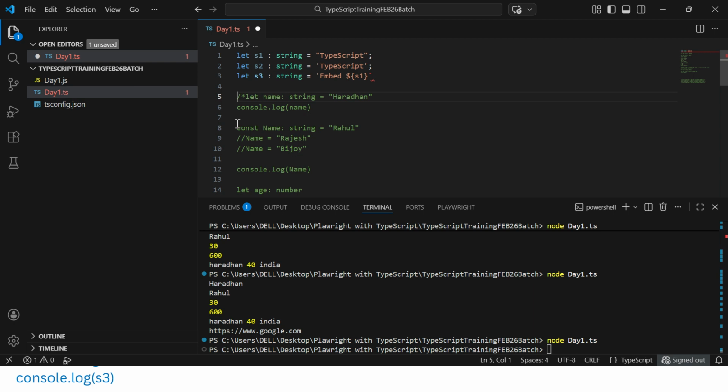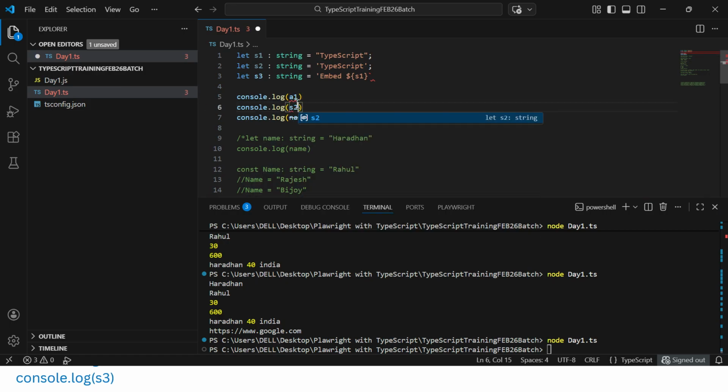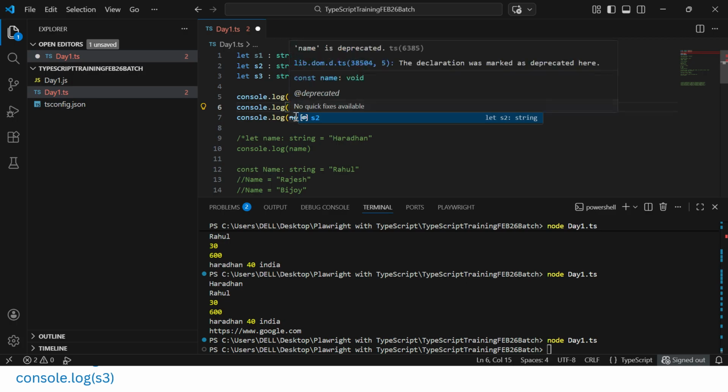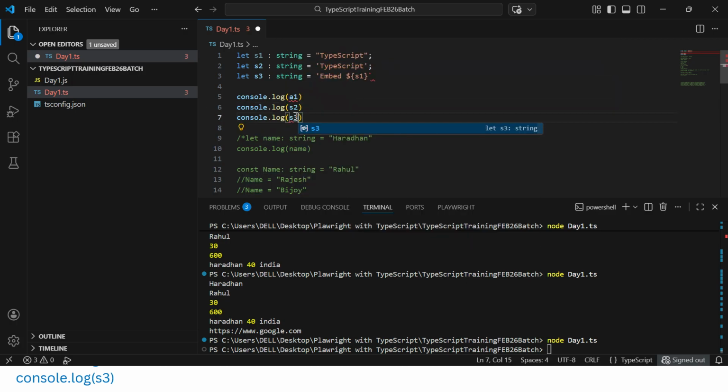Okay, now let's try to print out the value, see what's happening here. S1, S2, S3. Okay, the embed dollar sign is there. The variable is fine, it should be within that code. Okay, let's run it, see what error is coming.